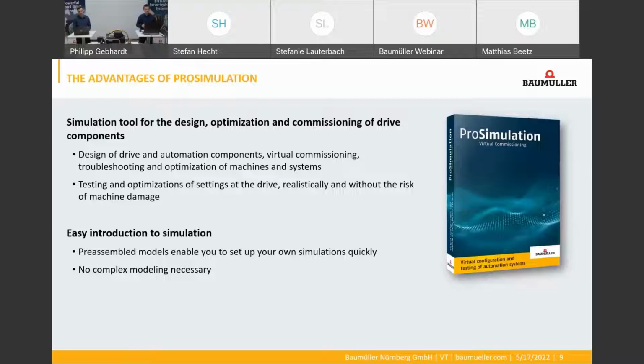ProSimulation is a simulation tool for designing, optimizing, and commissioning of drive components, especially from Baumüller. So with ProSimulation, you are able to design drive and automation components, do virtual commissioning, and also troubleshooting and optimization of existing machines and systems. Because we are just in a virtual world, you can test and optimize different data sets or settings on the drive and the machine without the risk of damaging your machine.